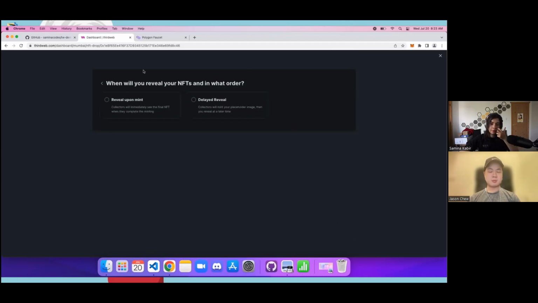And so when we go to the next screen, we have two options. So we could do reveal upon mint. When somebody mints your NFT, they basically see what the NFT is in their wallet immediately. But sometimes, I don't know if you guys have gone on OpenSea, you'll see collections where each one has the same cover photo and it's just waiting to be revealed. It's kind of like a loot box mechanism. There's some placeholder image, and we could definitely do it that way as well.